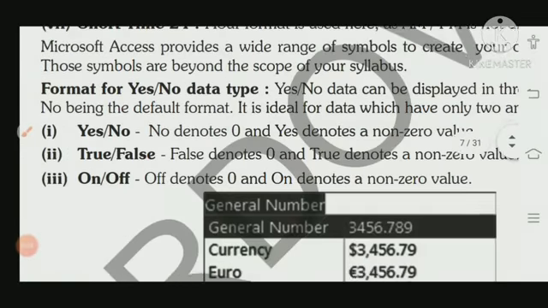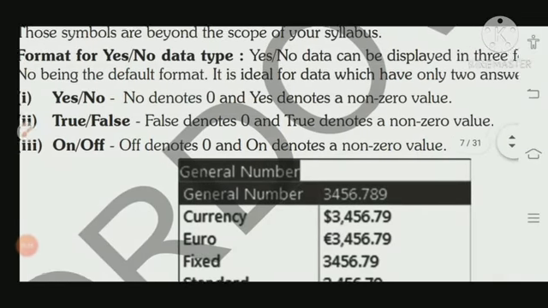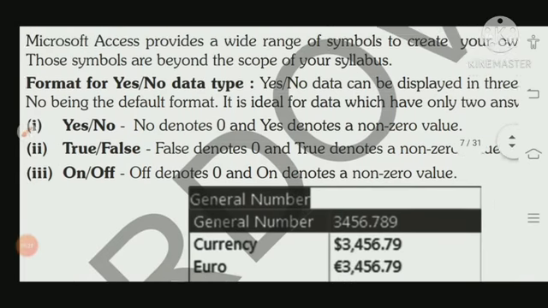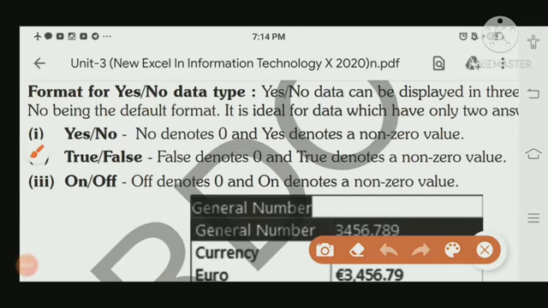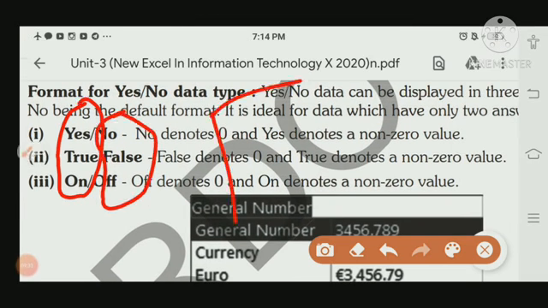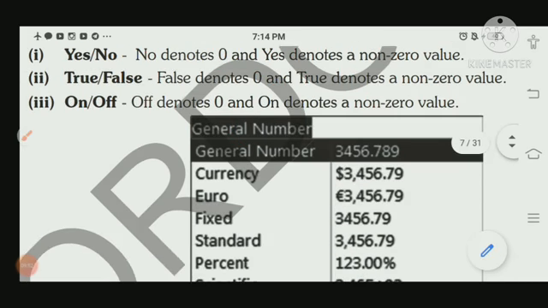Next one, format of yes and no. In yes and no we have three formats: yes or no, true or false, on and off. What is the meaning of all three? Yes, and these three mean no. Okay, I want to check whether your age is greater than 18 or not, and there I use the format true and false. If you are writing true there, then it means yes, your age is greater. If you are writing false there, it means no, not greater than 18.